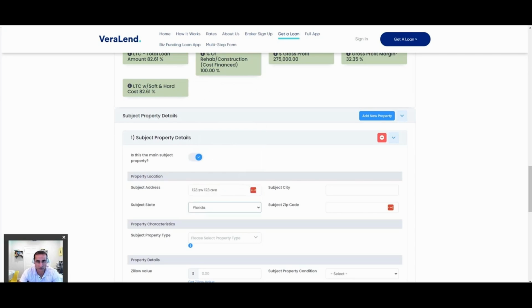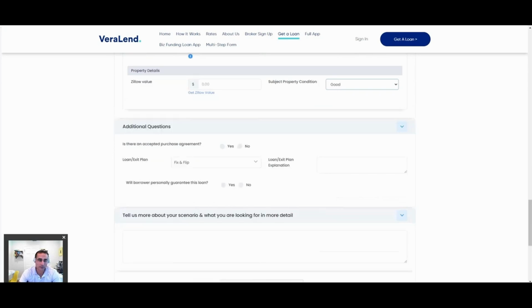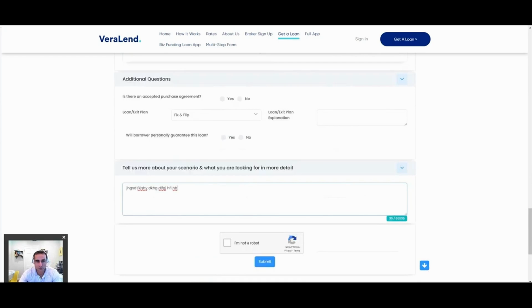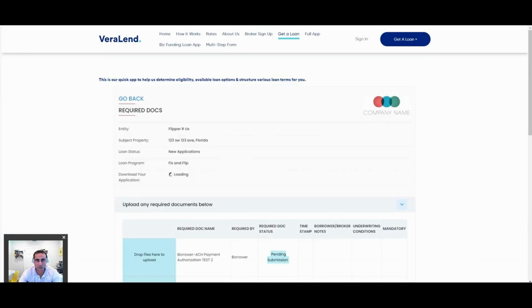And again, we're just trying to move quick. In a live form, a lot of these fields will be validated, meaning you can't skip through them. You'd have to fill them out. And here you just put a quick little explanation about what you're looking for, what you need, just to personalize your request. And that's it. That's a quick app embedded right on your form, on your website.